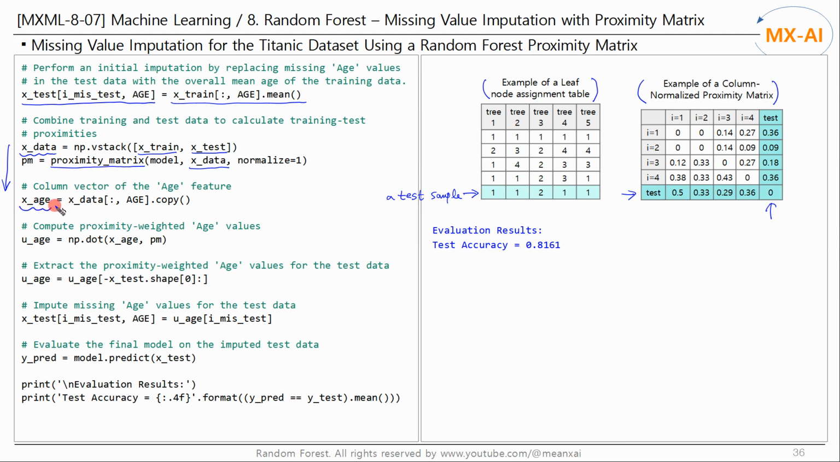Next, we create xAge, the age column vector extracted from xdata. We then multiply the xAge vector by the proximity matrix. The resulting vector, uage, contains updated estimates for the age feature. Since uage contains estimates for both training and test samples, we extract only the elements corresponding to the test samples. We then use those values to update the missing age entries in the test samples. As a result, all missing values in the test samples have now been imputed.